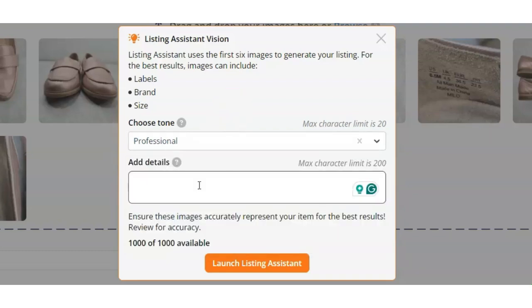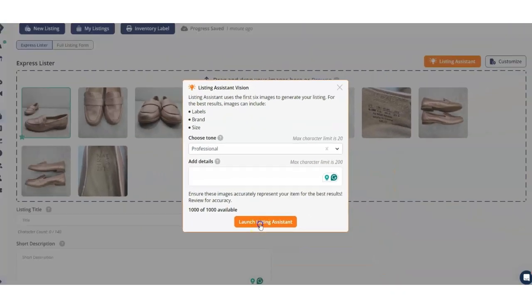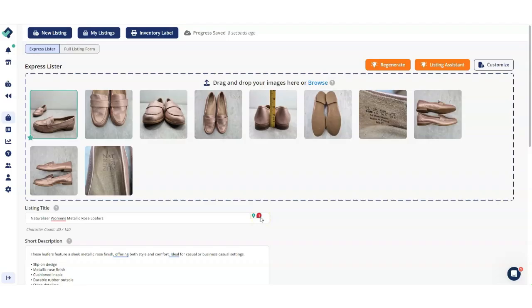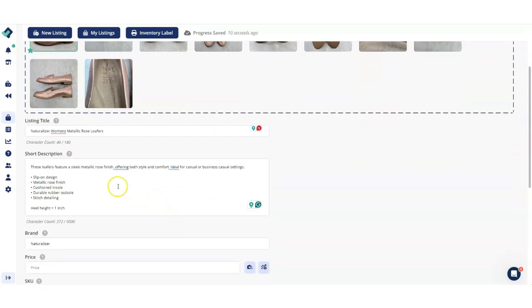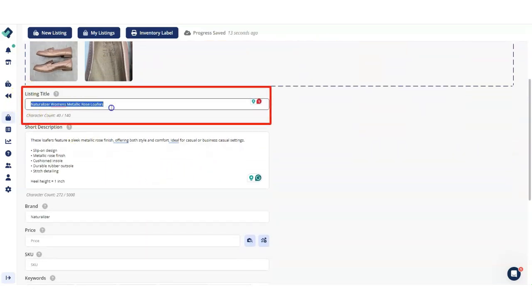The next box here, you can add any details you want to make sure that the AI adds to your description. If you have anything to add, put that here and then click Launch Listing Assistant. And here's the listing that the assistant came up with. Here is my title. Down here you can see it only used 40 characters. The platforms I list on allow me to use 80 characters. So if I was using this, I would go in and fill it up some more.